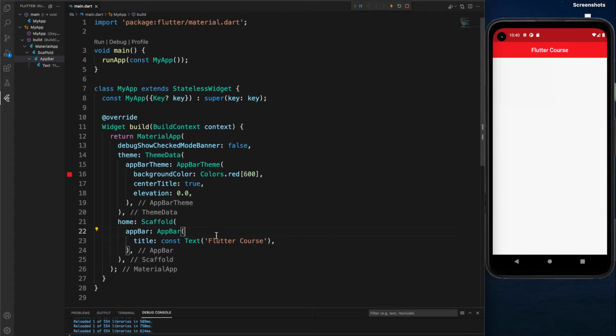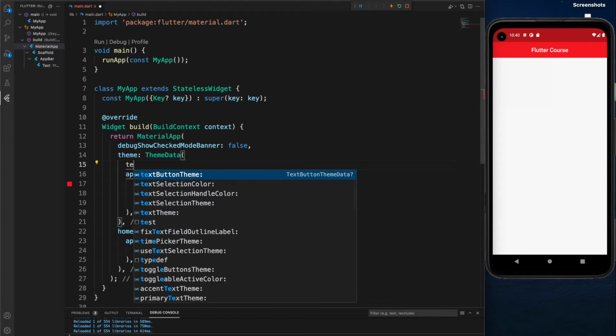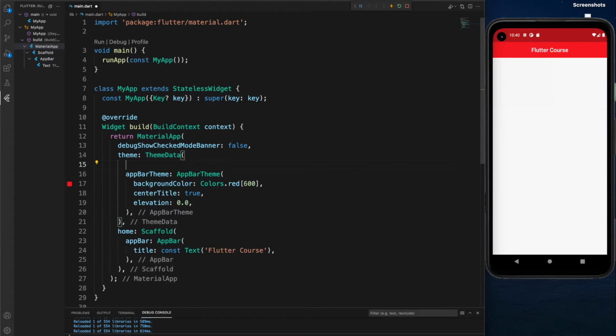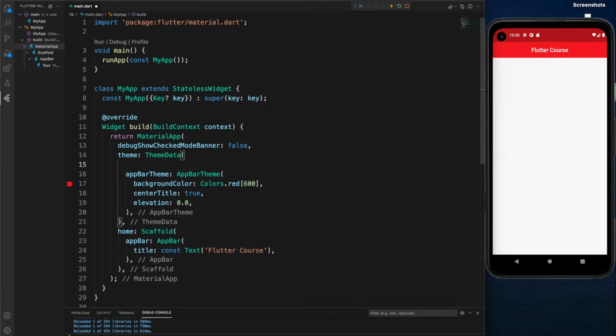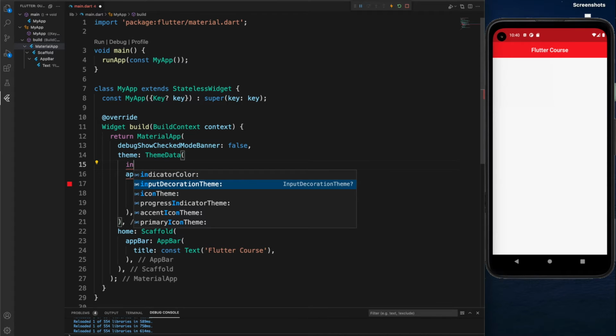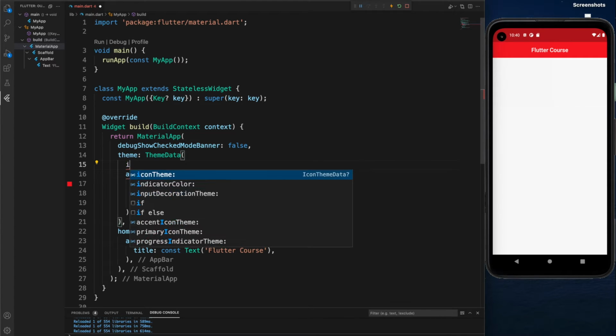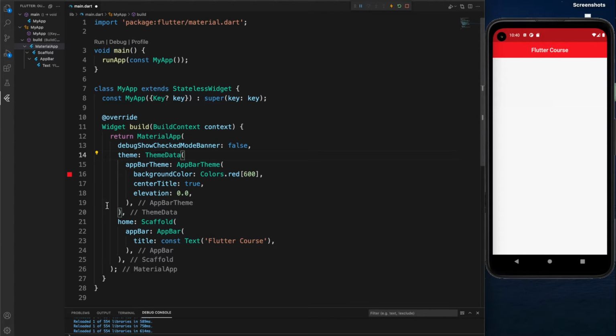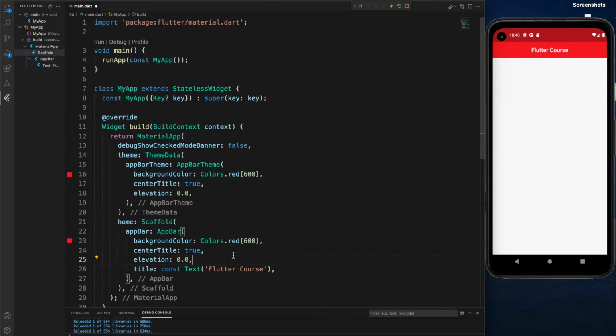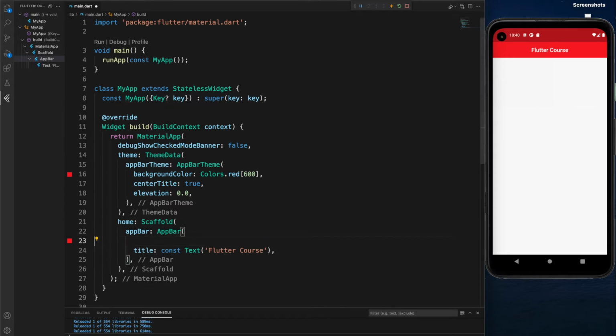Well, when you do themes, you can specify a lot, like text theme, button theme, maybe an elevated button theme, text button theme, some input decoration theme, accent icon theme, primary icon theme, maybe some icon themes. So you can specify everything in one place, and that's a little bit better. So you can actually put this back here, like just copying all of this and pasting that in. Everything should work, but I'll just keep it in the theme itself.